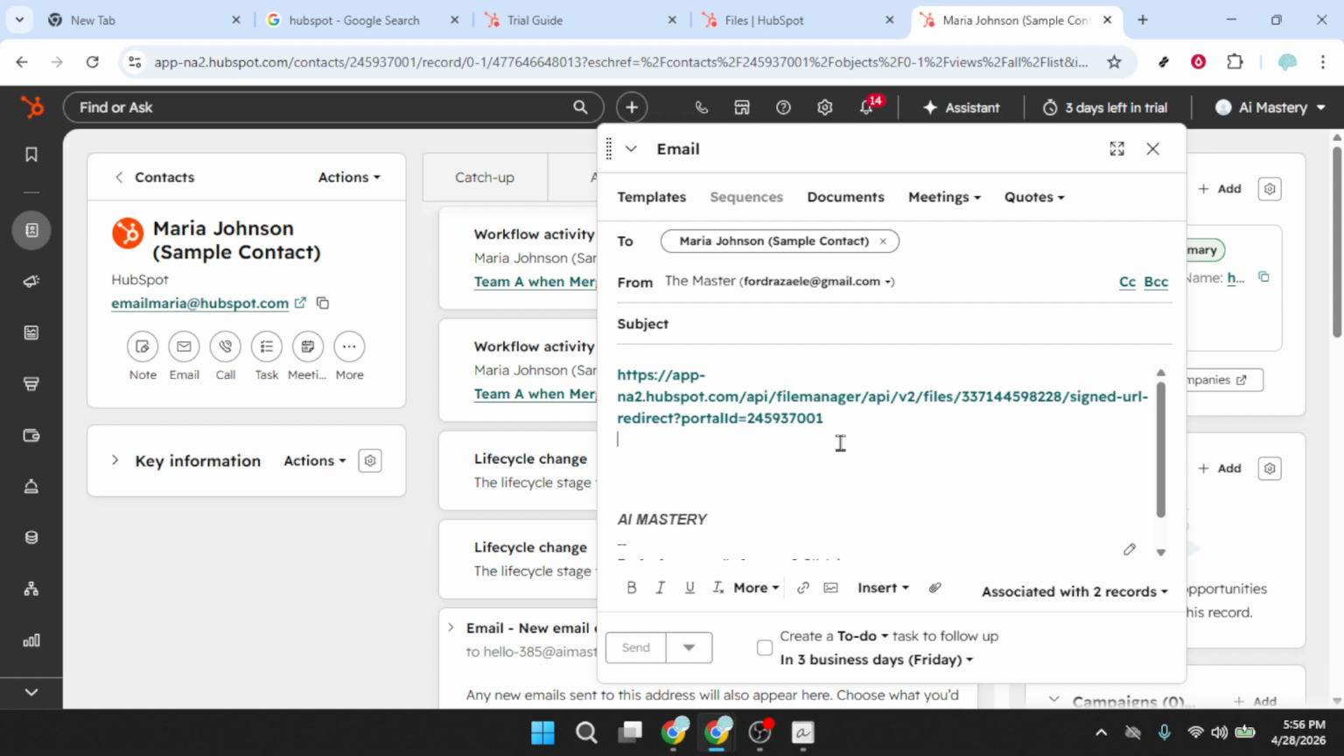That's it. You've navigated to HubSpot, opened the Files tool, grabbed the direct file URL, and learned when to use the internal link instead.